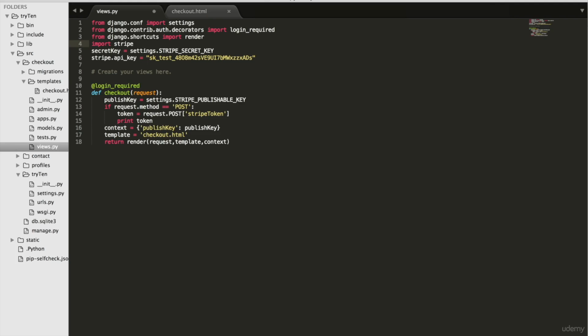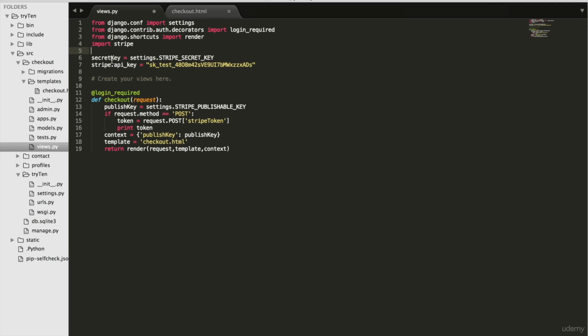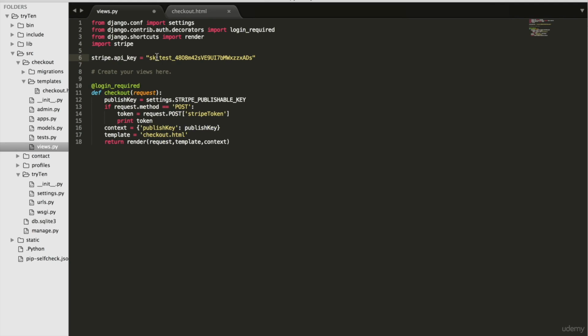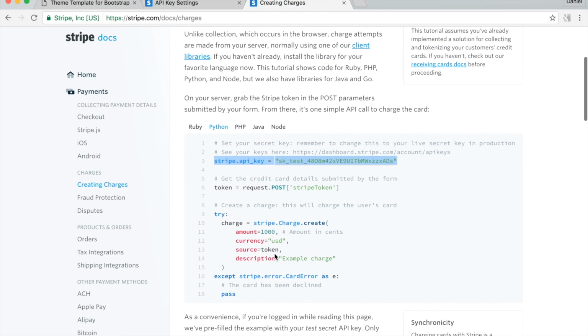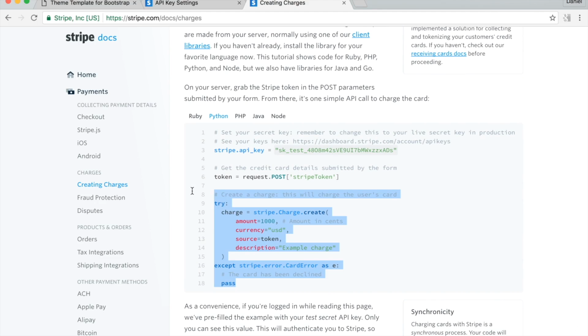Next, we're going to want to delete a few hard-coded values. So delete secret_key =, replacing it with settings.STRIPE_SECRET_KEY. All we've done is set stripe.api_key = settings.STRIPE_SECRET_KEY. Go back to Stripe's documentation. The example code sets the Stripe token to a variable called token, then tries to charge the customer. We already have token, but we need the code that tries to charge the actual customer.